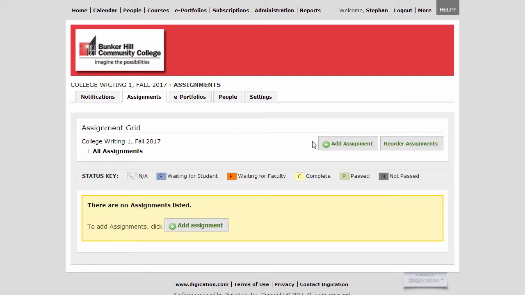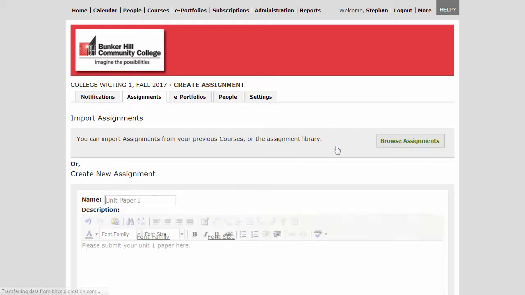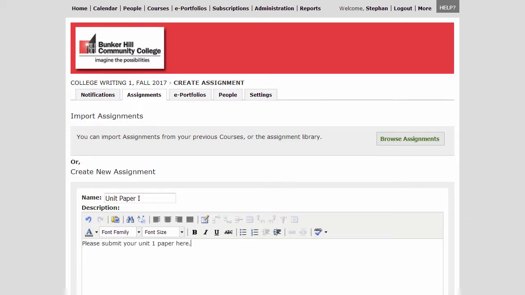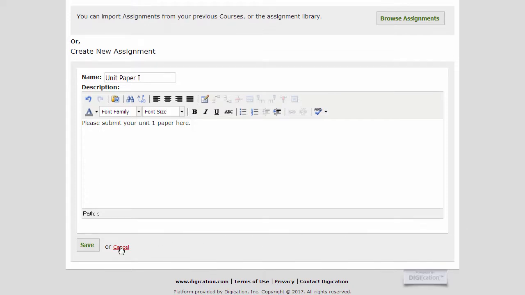And there, clicking the Add Assignment button. Here, you can give the assignment a name and description. Any instructions you have for the student should be in that description. And then just click the Save button.